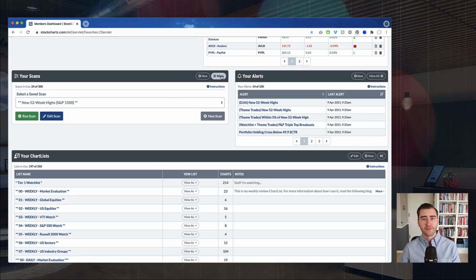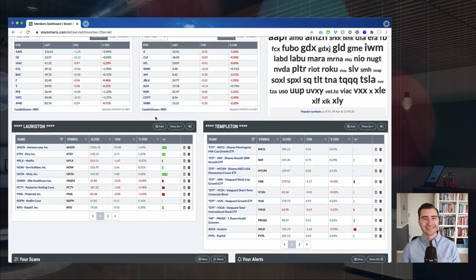And most importantly, if you want to incorporate scanning into your workflow on the site, make sure that on your dashboard, you've got this scans and alerts row turned on. That's going to give you access to this panel. Now, a couple other ways, though, to access some of these features, especially that predefined scans page, which, like I said, is going to be our starting place for today.